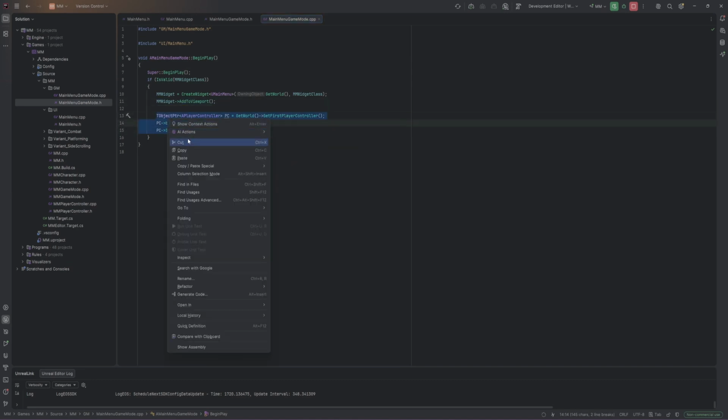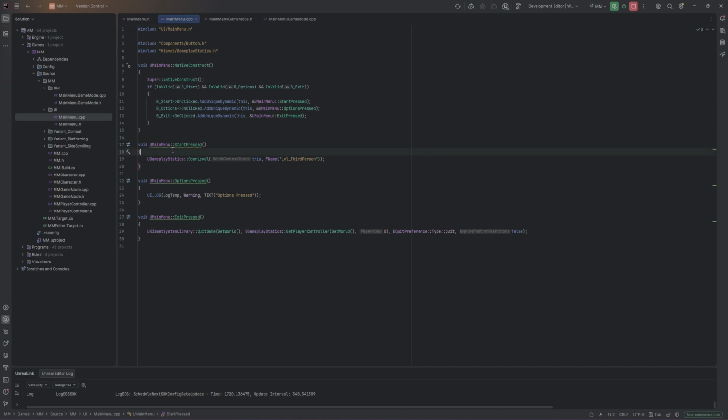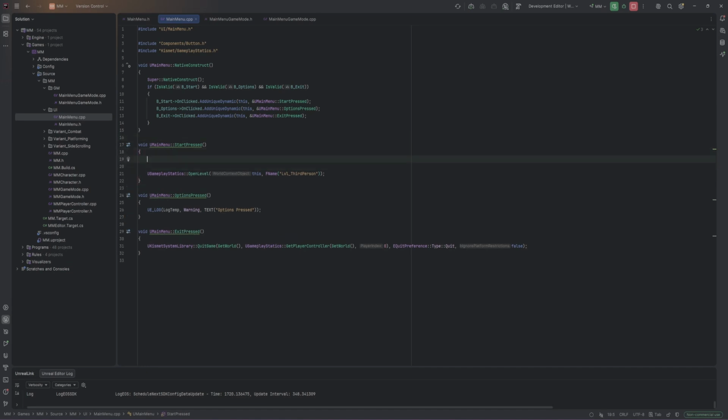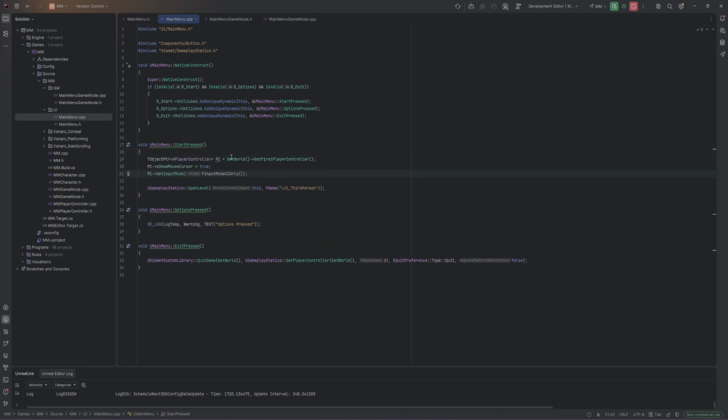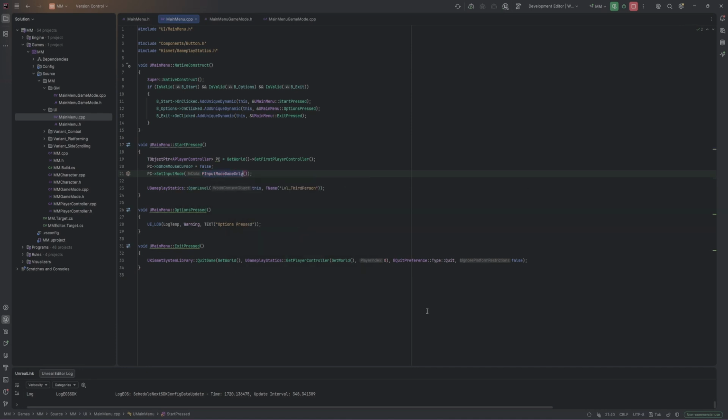Alright, we need to copy this and go back over to MainMenu, and then inside of StartPressed, we need this above because we're going to give the player back the control of the controller for game mode. So what we want to do here, set this one to false, and this to game only. Now that should all be done, perfect. Let's go into Unreal Engine and live code.